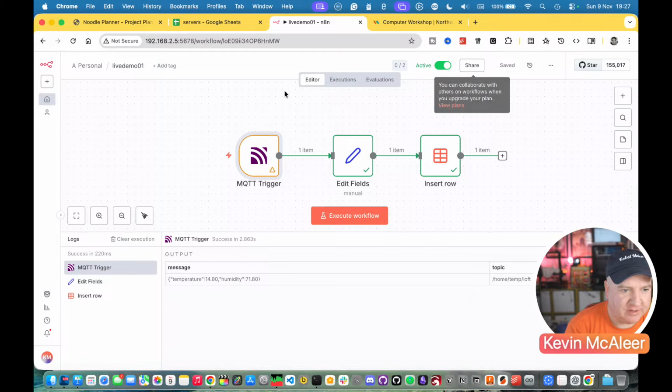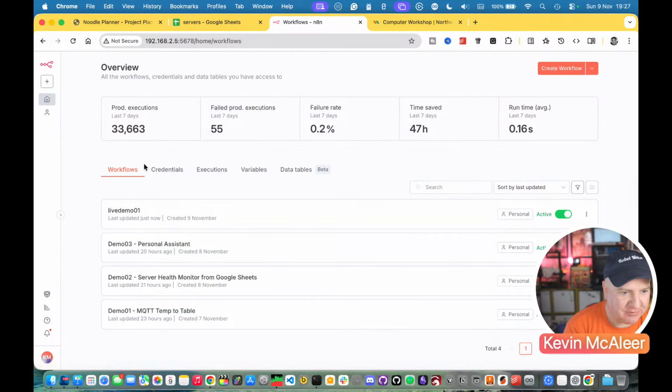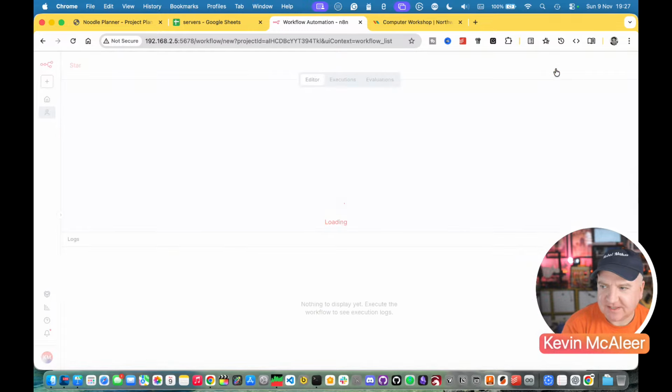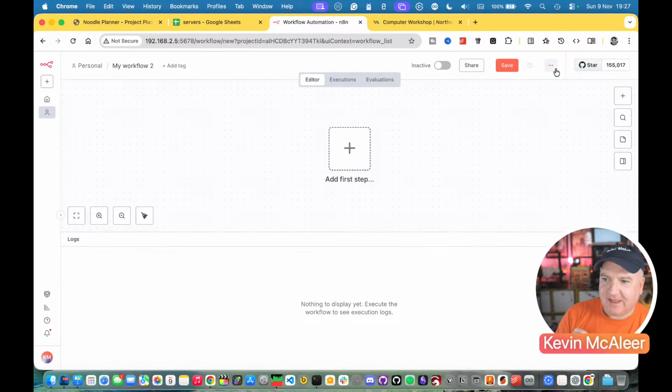This one I think is a really cool one. This is quite a big one and it might take us a bit of time to do. So let's create a new workflow. This one is going to be a server health monitoring app. We're going to create something that will monitor all our nodes on our home server, and any websites that we've got running that we're about to build.